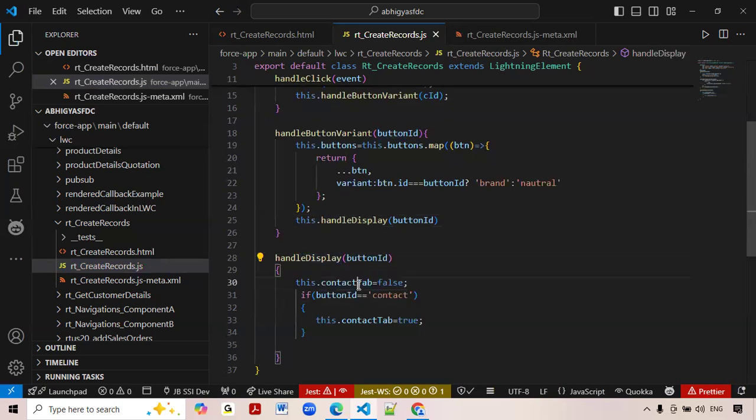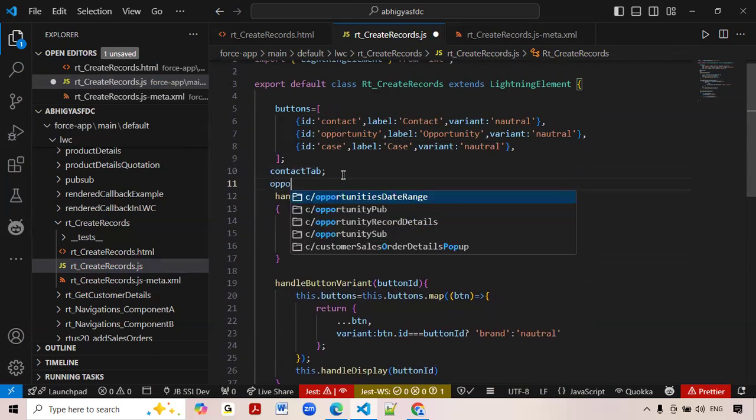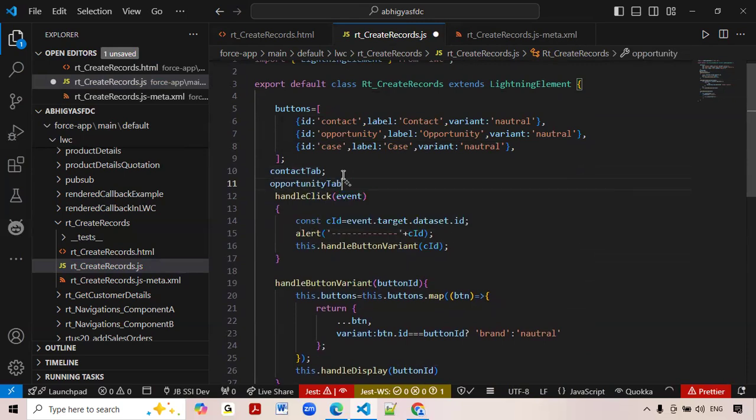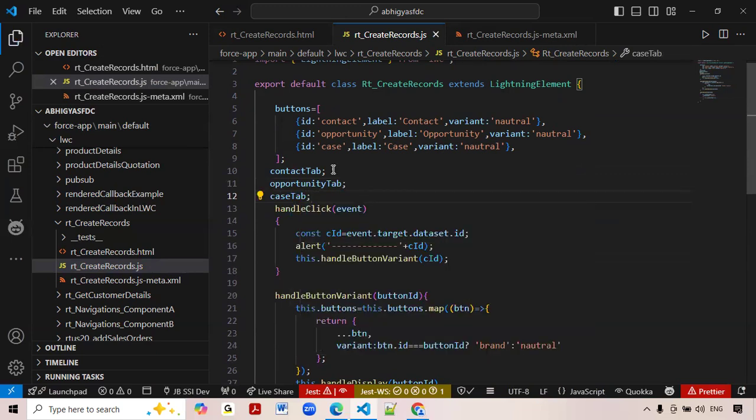So this is for the contact. Similar way for the case and opportunity also. That's why I'm taking the opportunity tab and case tab. So when we select the opportunity, the contact tab will be enabled as true. If it's opportunity, it will be true. Otherwise, case will be true.